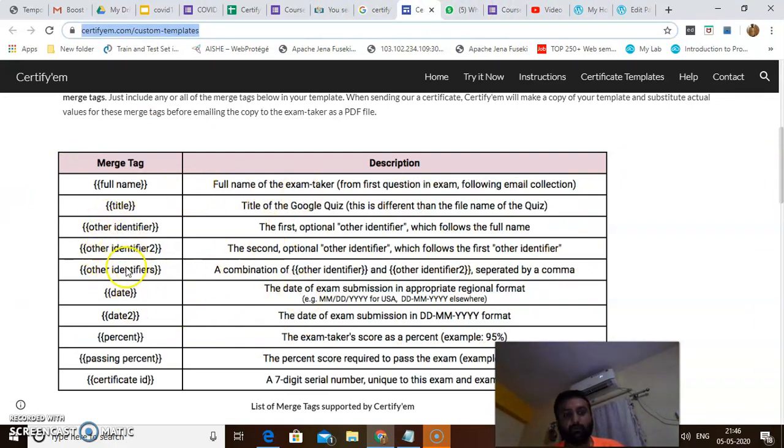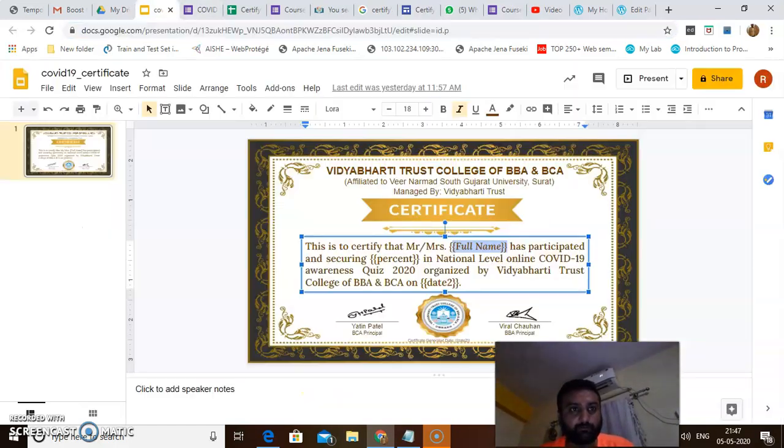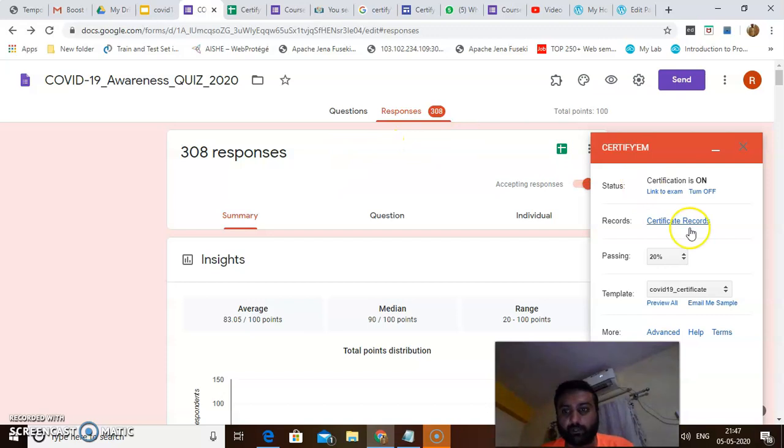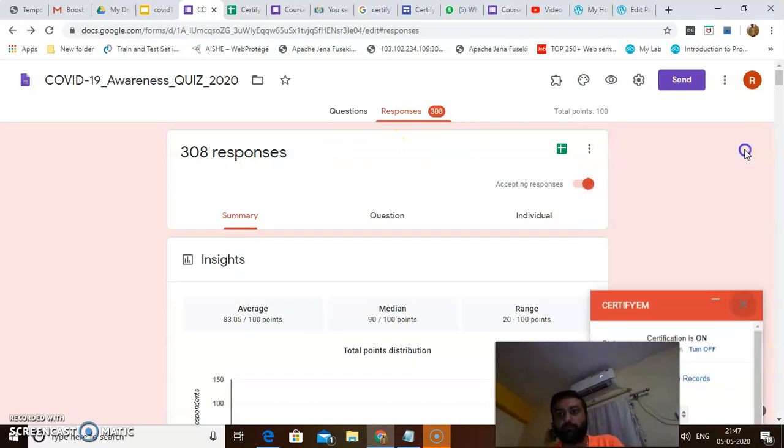If you want to use the other option, there is faculty designation, student designation, student role, something. If you want to add it, you can put it in other identifiers. Date, this is the date format. You can mention percentage, passing percentage, and certificate ID in the certificate. Then you can add it, save and close.